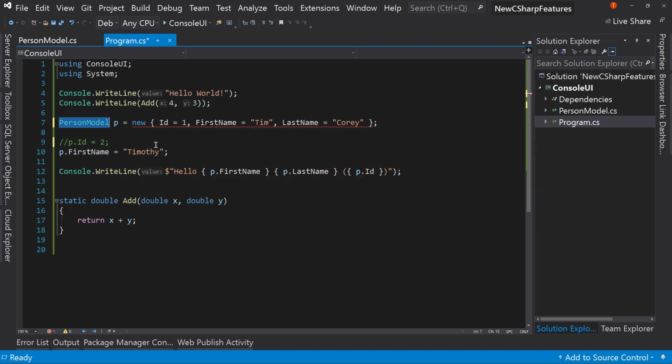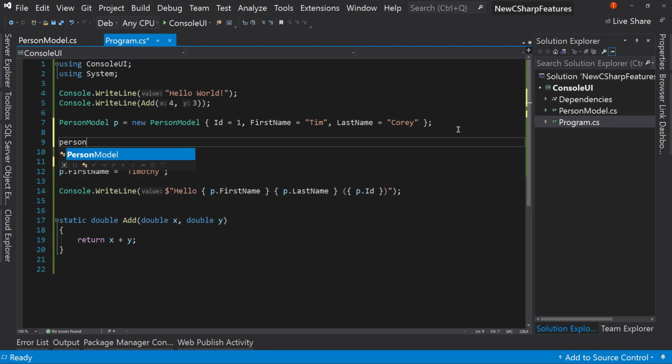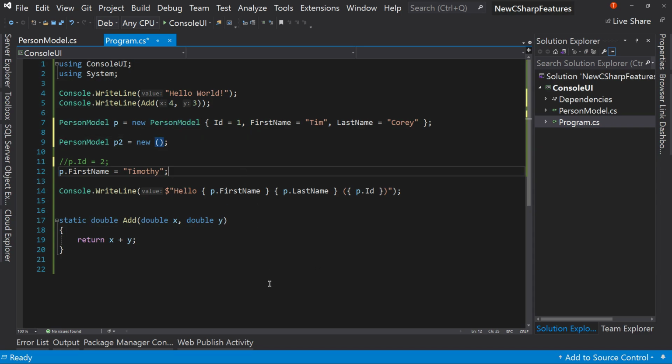Actually, no, you can't. The reason that's yelling at me is because I'm not using the constructor. I am assigning initial values. Let's do this again, where I say person model P2 equals new person model, like so. I can even pass in values to this constructor, but now I can say equals new like that. As you can see, that really cut down on the code I needed, because it's inferring the type in the new, because we've already specified the type over here. We don't have to say it again.